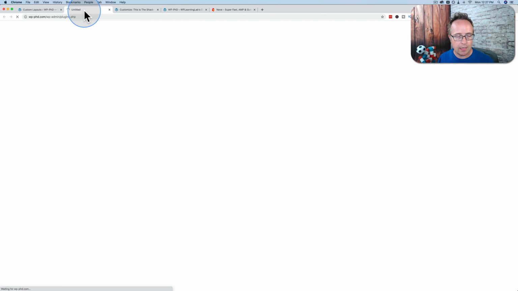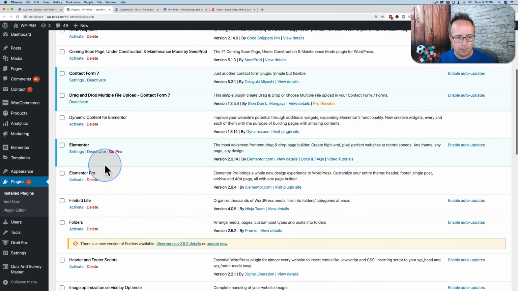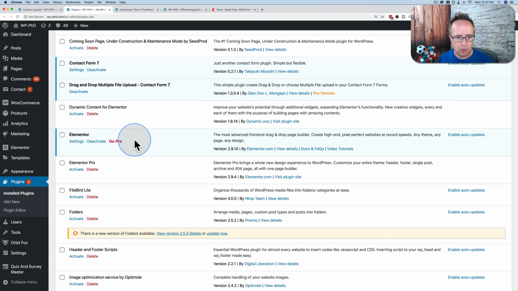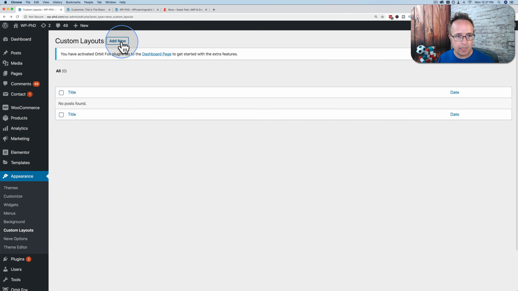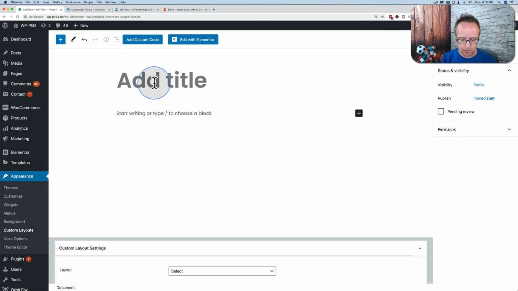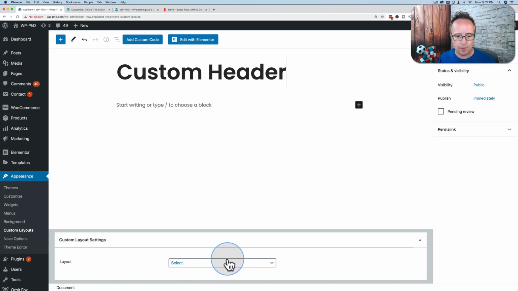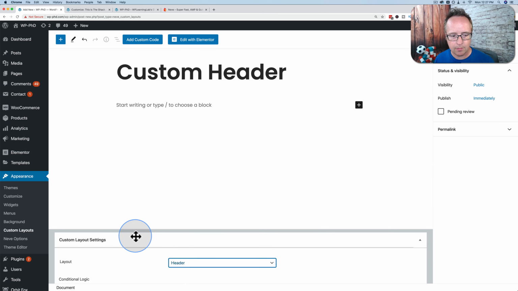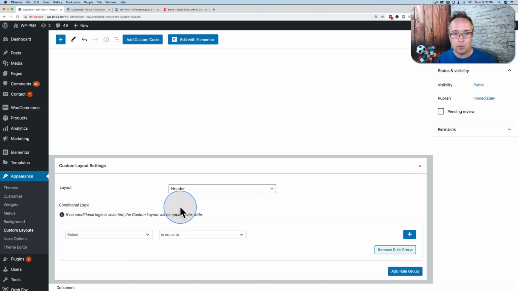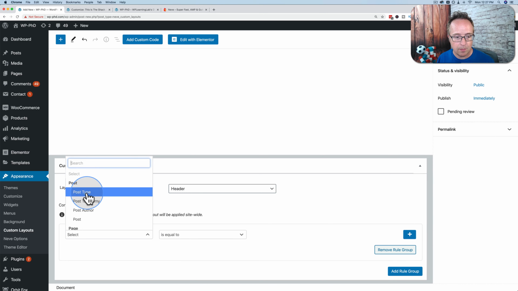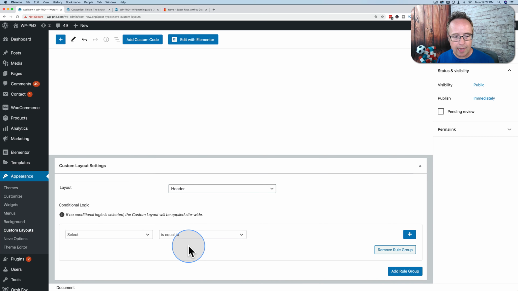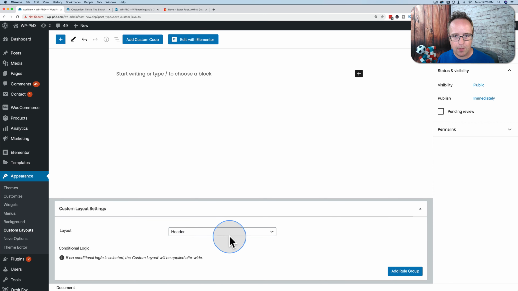You will see that I do not have Elementor Pro enabled. I have it on the website, but it's not enabled. Just Elementor regular is. And now if I go into the custom layouts, go to add new, I can call this custom header. And down at the bottom, I can choose header as the location to put it. You can use conditional logic to display this header based on post information, page information, archive, and user information, and have it show in very specific places or have it site-wide, whatever you want. I'm just going to remove this rule group, and now it's going to be a site-wide header.